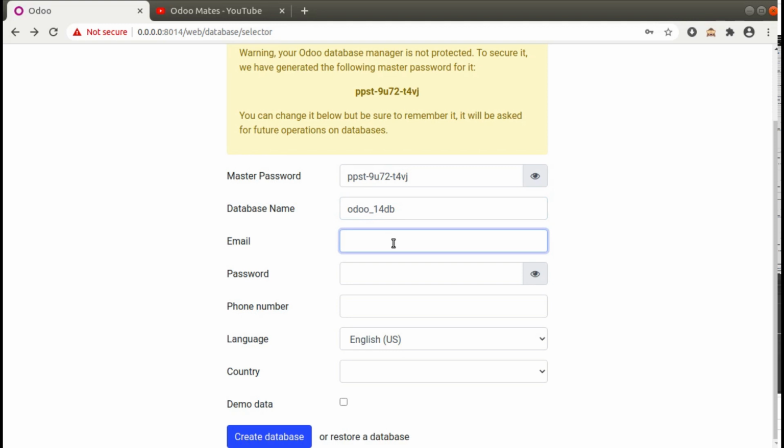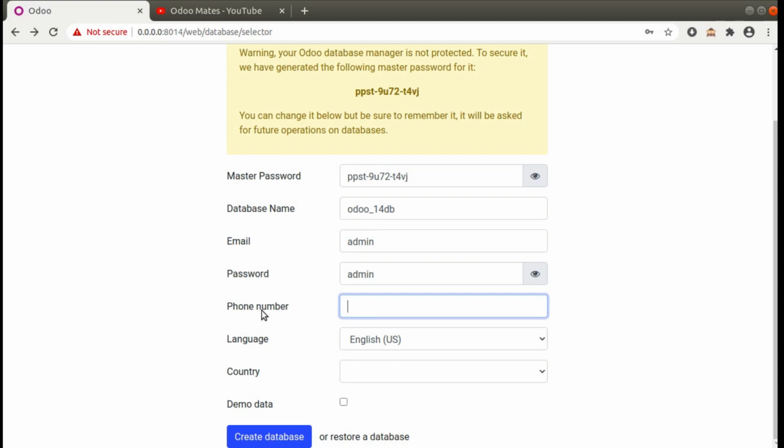Then you have to set the email address. You can give a phone number or an email address, anything; it should just be a string. I'll give the email as admin, and the password also as admin. If you need to enable a password policy, like the password should be a minimum of 8 letters, you can add it after you create the database. Right now I will set the email as admin and password as admin, and there is no need to enter the phone number. I think the use of this field is that the data will be sent to Odoo for marketing purposes, so there is no need to enter it.